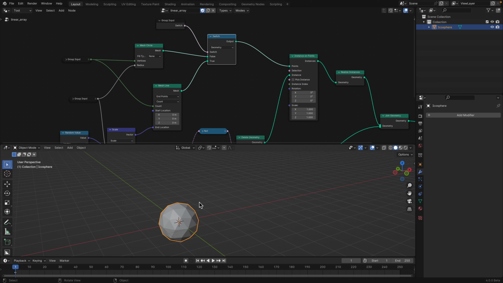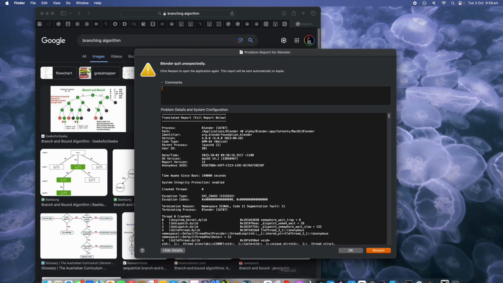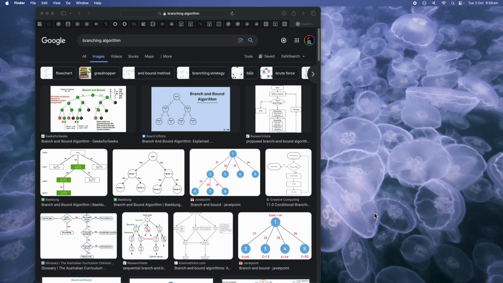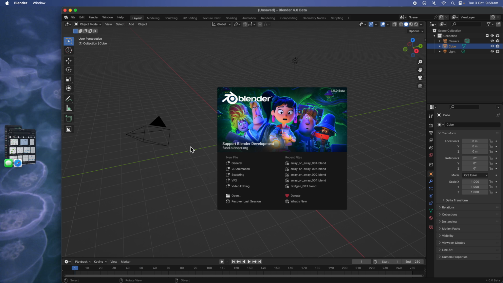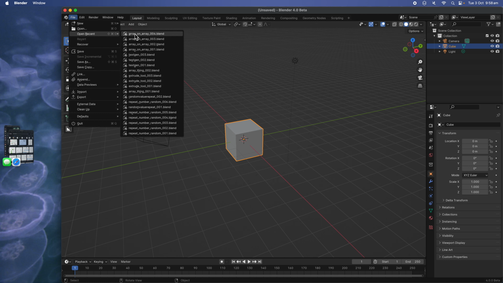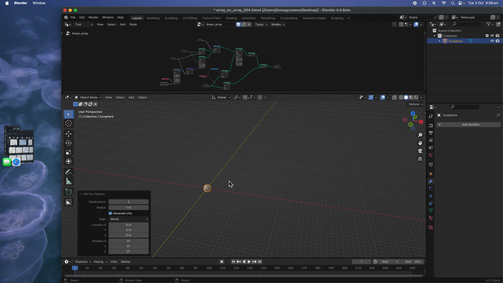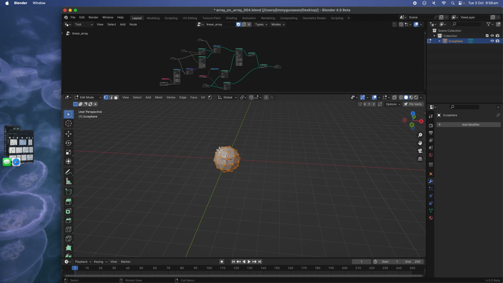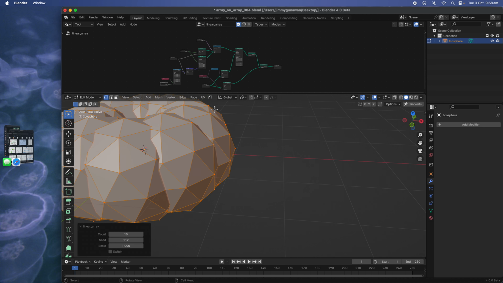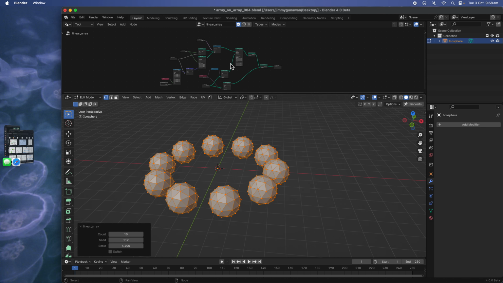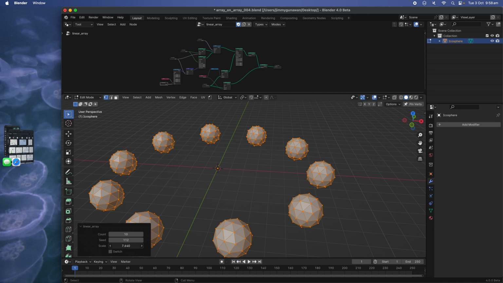So once again, edit mode, go to here, linear array. Okay. Yeah, it crashes again. I wonder why. It could be a bug. Delete all. Icosphere. Go to edit mode, linear array. See, it works here. If I'm selecting anything here, it's gonna crash.